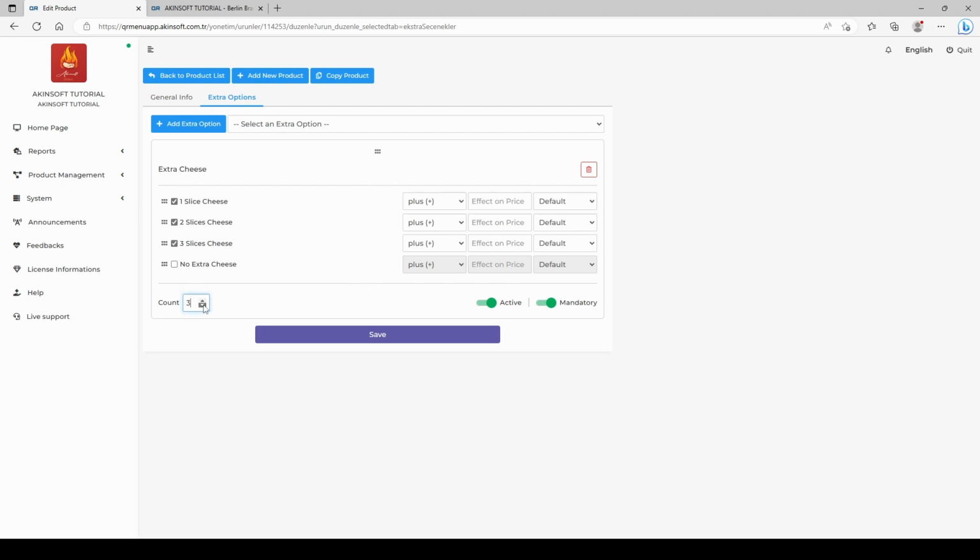You may want to deactivate these options you have created for a certain period of time. For this, you must set the active option to passive. If you wish, you can make this extra definition mandatory. For this, the mandatory section must be active. You can also click the Add Extra Option button to create a new extra definition.